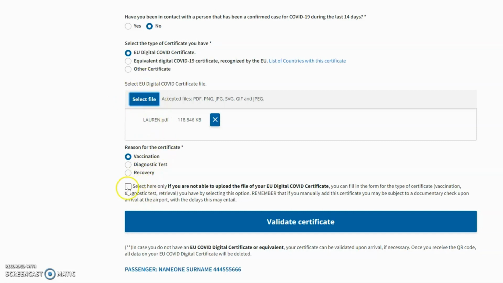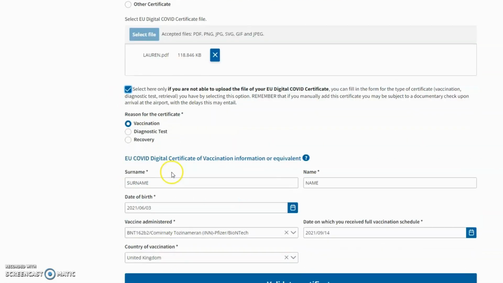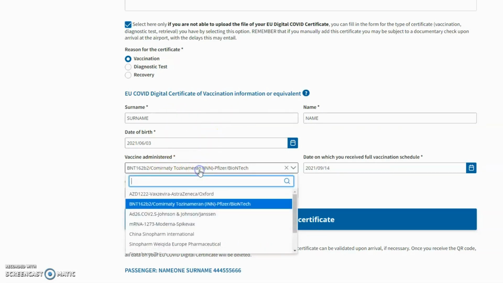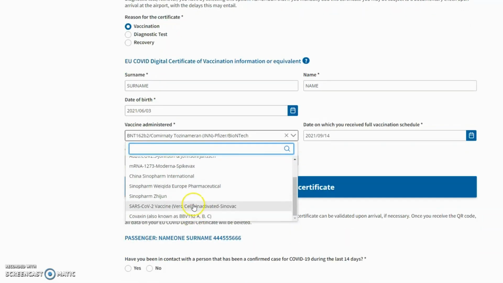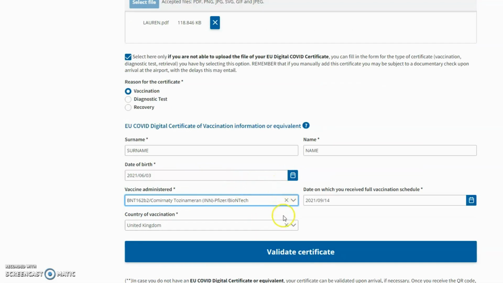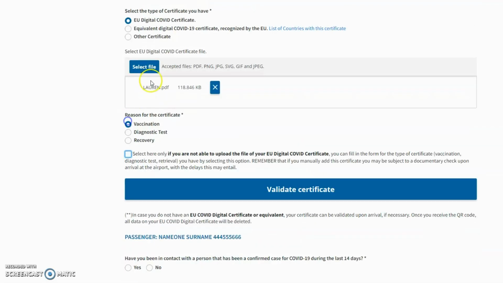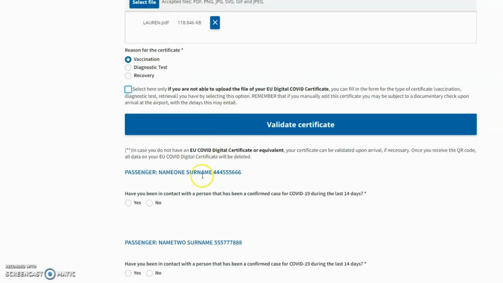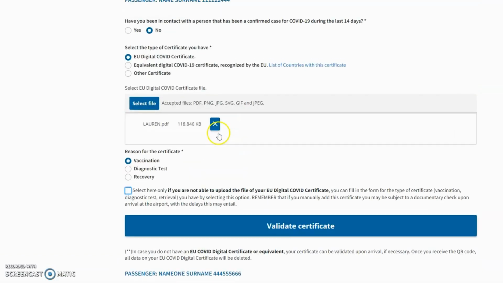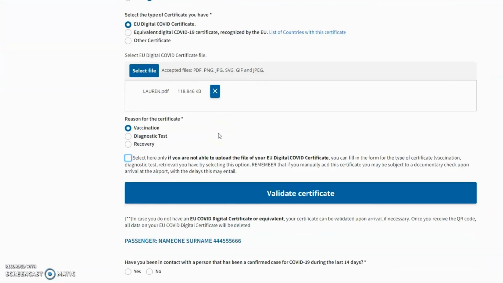So if you don't want to upload the file, you can select here, okay, and you can put all the information in of the individual person, and you would have to validate that certificate. So you could have a look at your certificate, put the name, the date of birth. It asks you all this information of which one it was and the date that it was done, and then it will validate. Now, I haven't got that information to put in, so we are going for the upload file, okay? Then it asks you for passenger number 2.